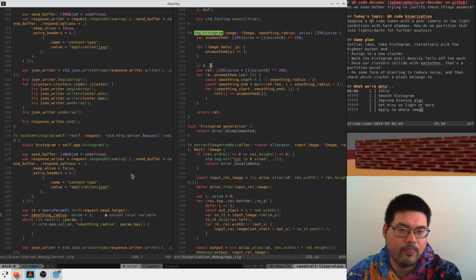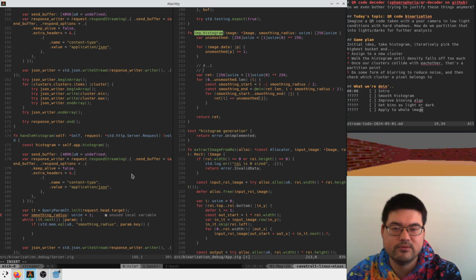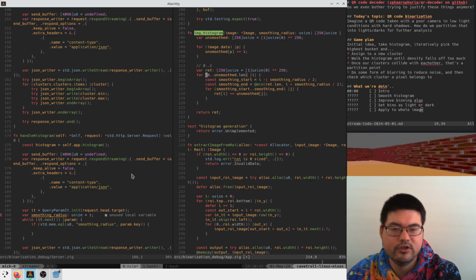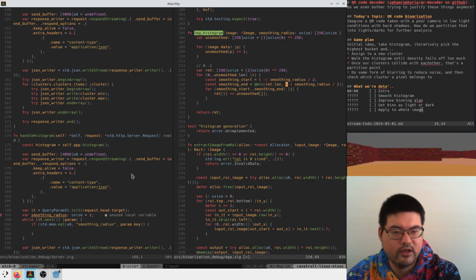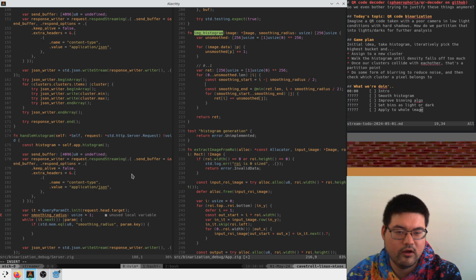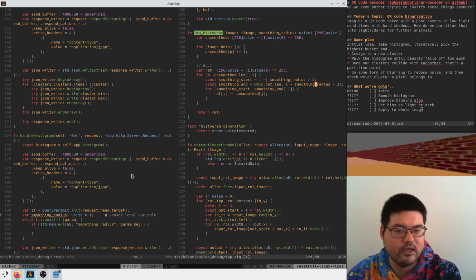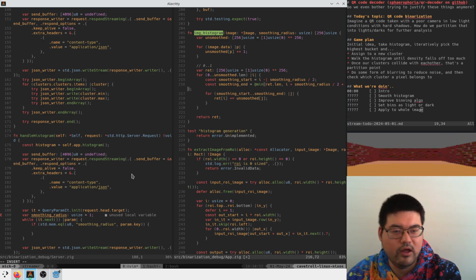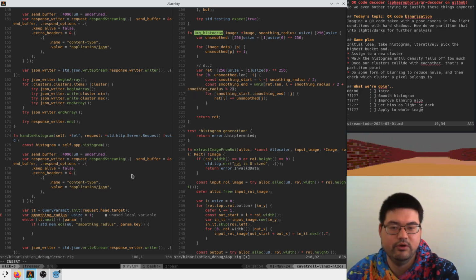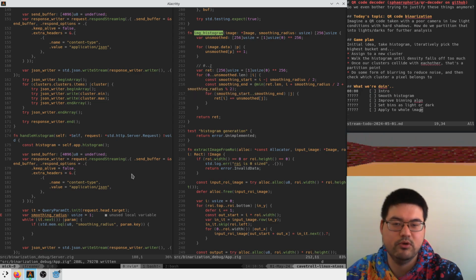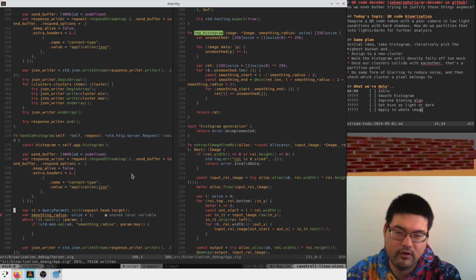So this is smoothing radius over 2 subtracted, and then add in, this has to be plus smoothing radius % 2, I think. And then I think a smoothing radius of 1 will do what we want.